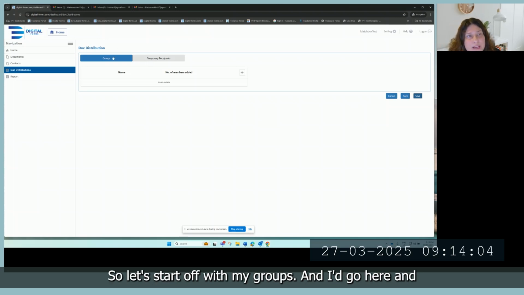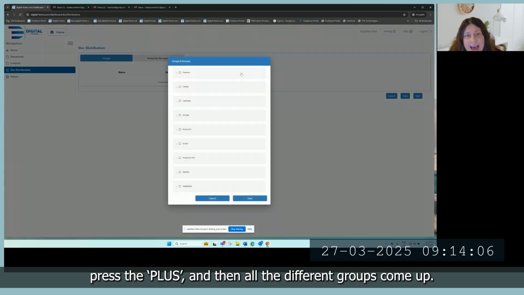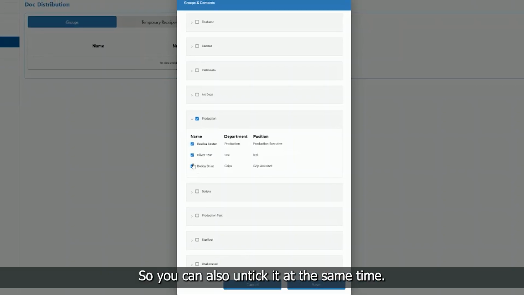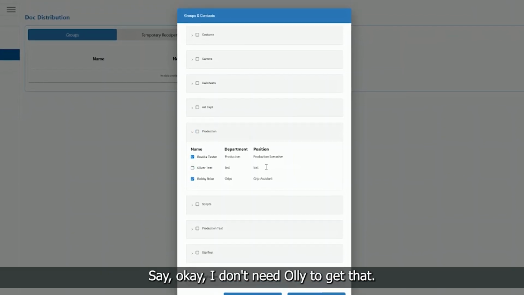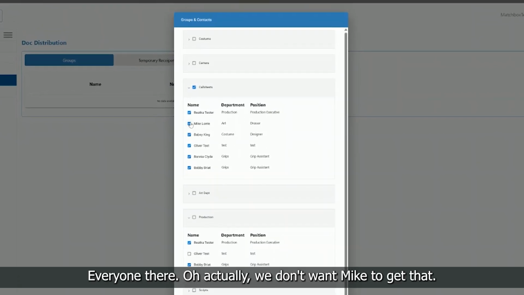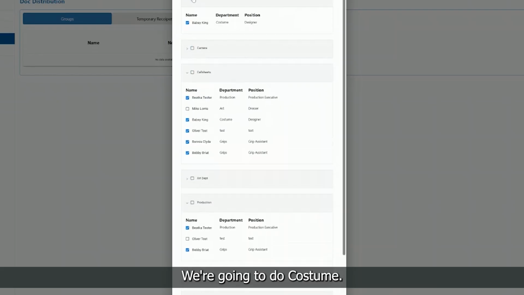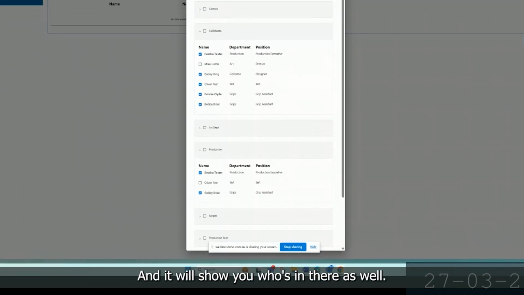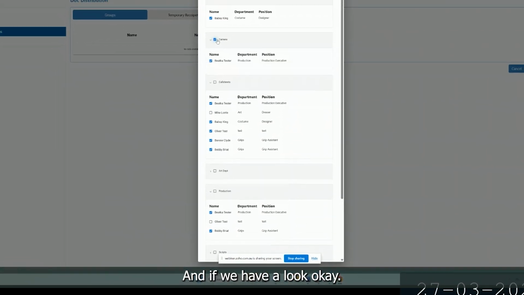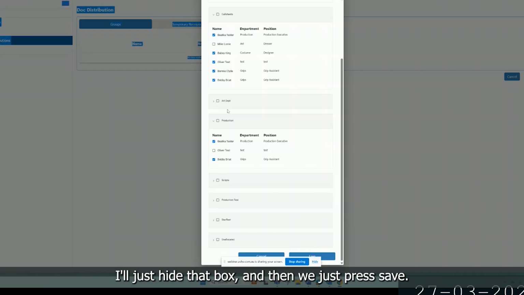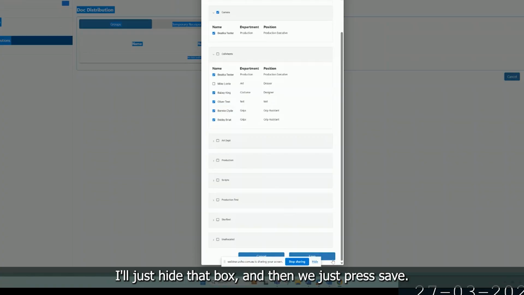So I'd start off with my groups, and I'd press the plus, and then all the different groups come up. You can just select the whole team, and it will show you who's in there. You can also untick people at the same time. So, okay, I don't need Ollie to get that. I want to tick my call sheets. Yep, everyone there. Oh, actually, we won't need Mike to get that. We're going to do costume. So you can tick as many boxes and departments as you need, and it will show you who's in there as well. If we have a look, okay, we've got a few more people in there, and then we basically press save.